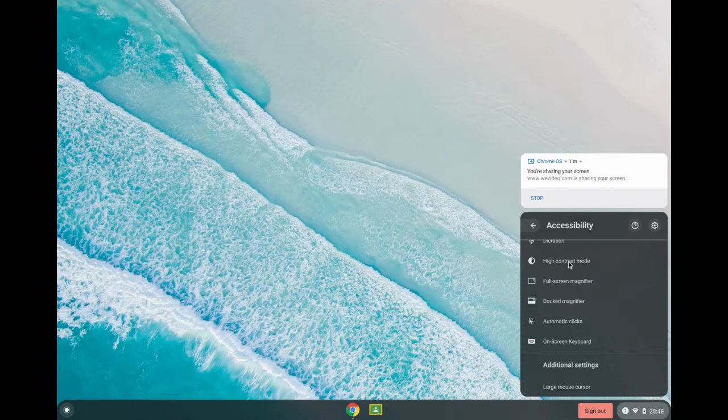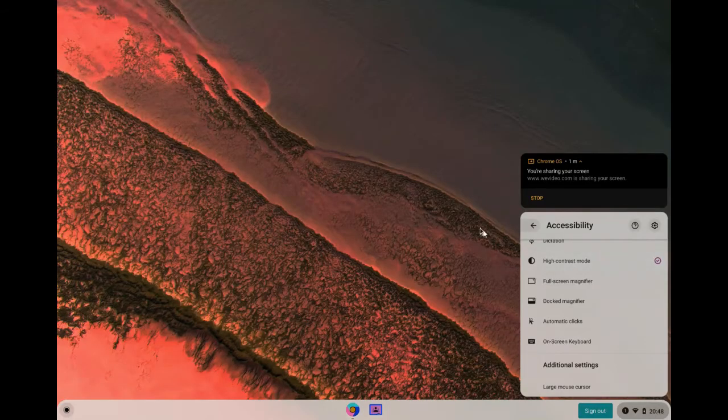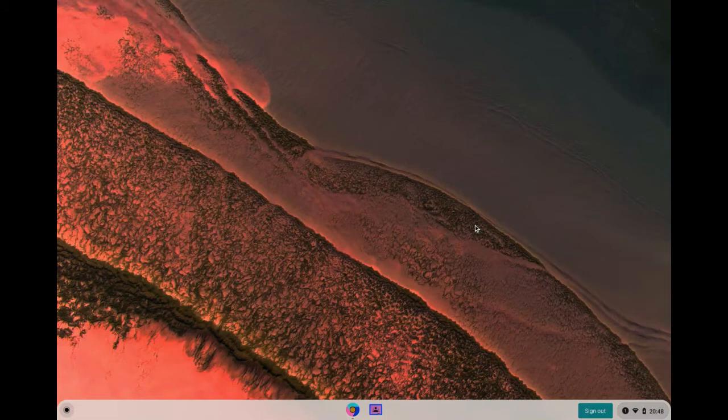By switching on high contrast mode, by clicking on that option, you will see it changes the colours of everything on my screen. High contrast mode increases the contrast between text and objects and the background in order to make it easier for users to read and cause less strain on the eyes.